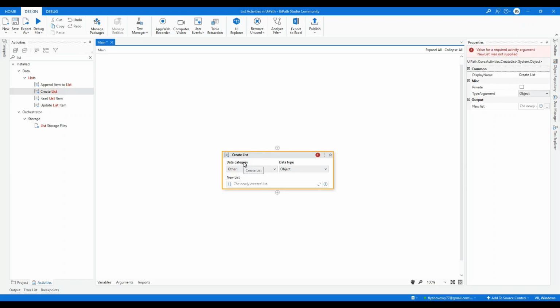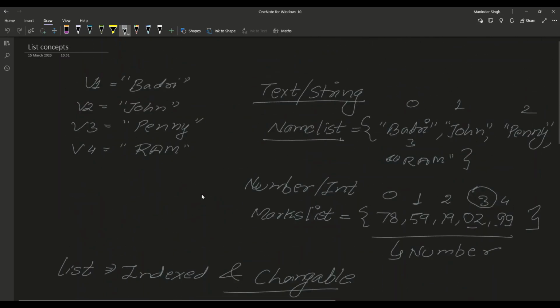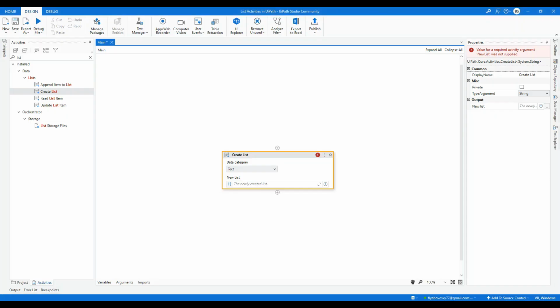Now, data category means what kind of data your list will be holding. So my list will be holding text. Suppose I'm creating a list of names. Similarly, I'm creating this name list over there. So, new list. Now in the output, suppose you have created a list which is holding the text values. In the output new list, I'll say Control K. Either I'm creating a variable which will hold this list, and I'm saying name list.